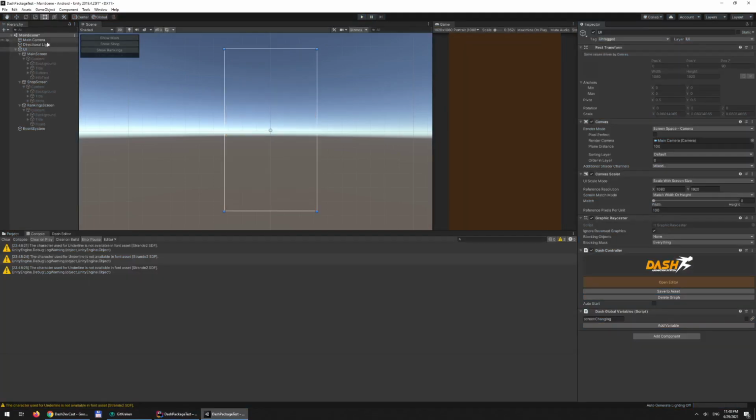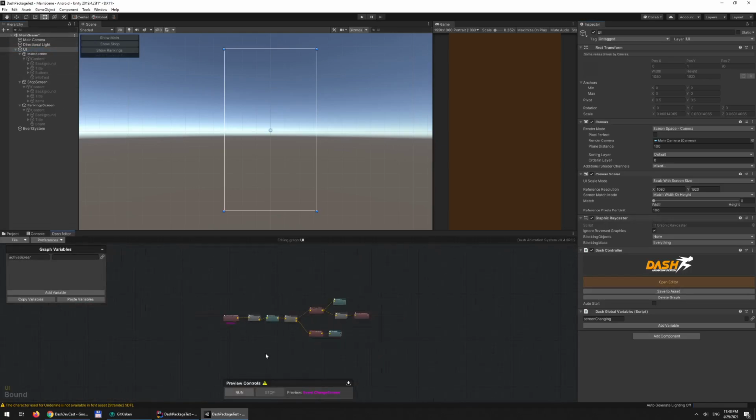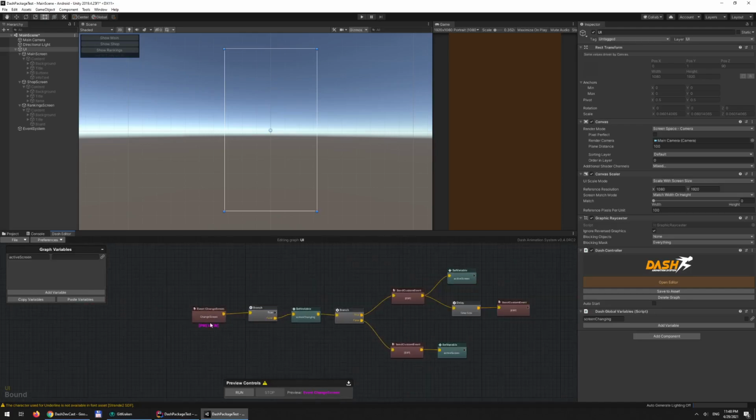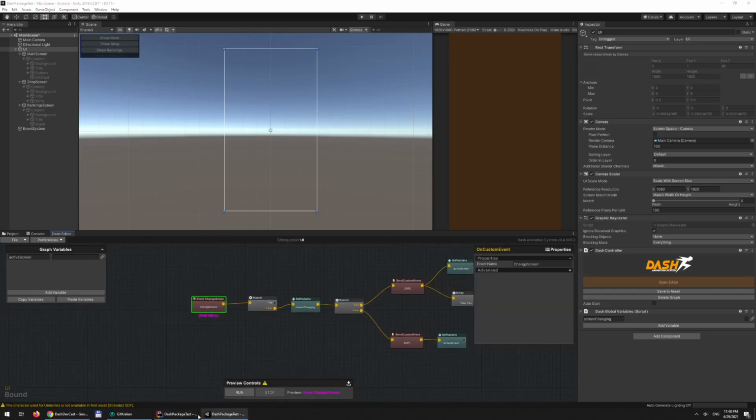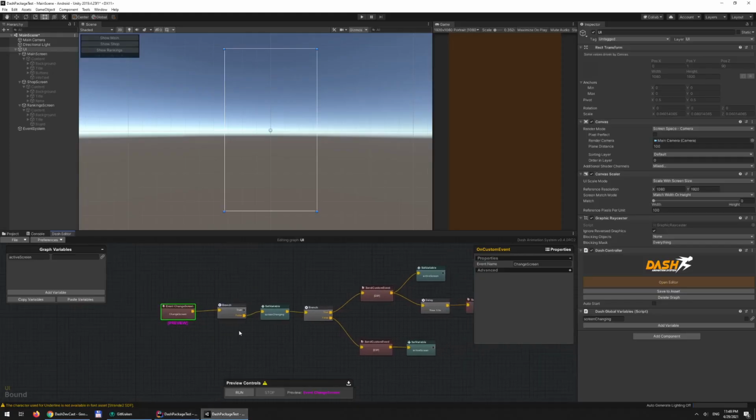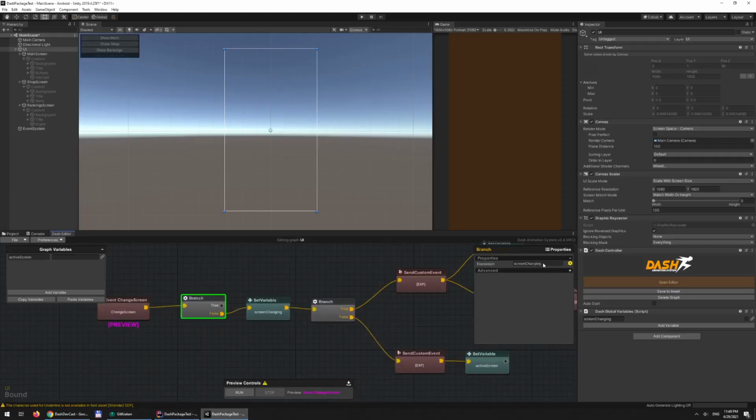We have this global dash controller, as I said, on this canvas. So let's open it. It's a very simple dash controller. What it does is listen to the change screen event I just mentioned. Then it checks if a variable named screen changing is true or false. Obviously, it's the global variable I mentioned, so it's checking a global variable because we don't have a local variable called screen changing.